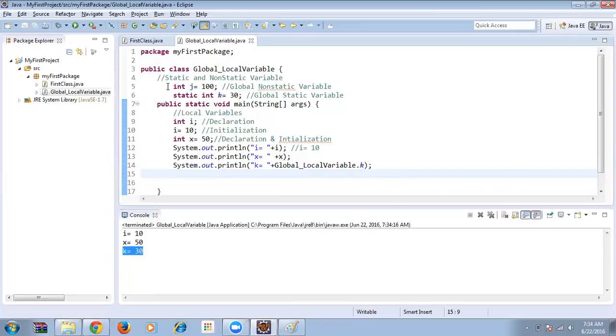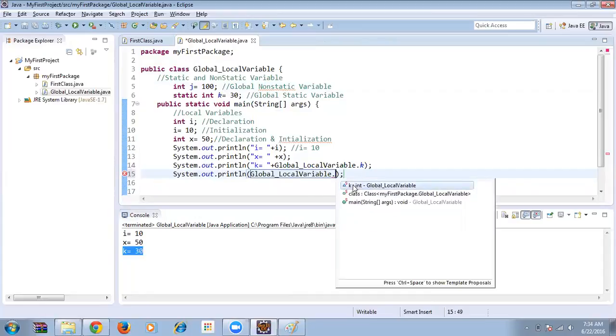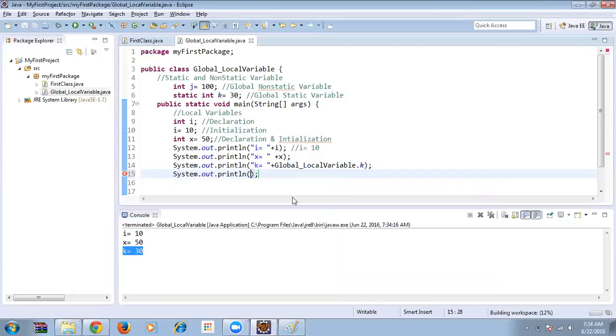So now I want to print the non-static member. Does anyone have any idea? You don't need to give me the syntax and all those things. Just tell me how I can, because I cannot directly use this non-static member here like this. For example, global local variable is my class name dot. Can you see k is coming, but the j is not coming. The non-static members I cannot access with the help of the class name. I want to take another option. Can anyone say what I need to do? An object. Super, correct. I need to create an object.